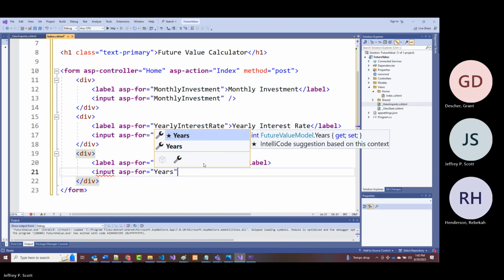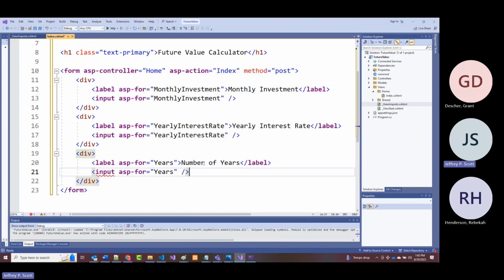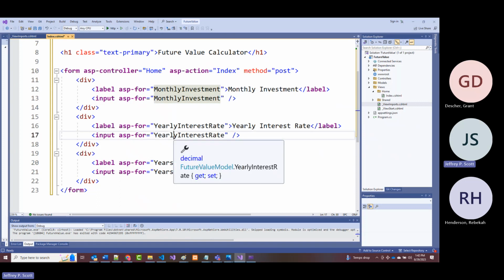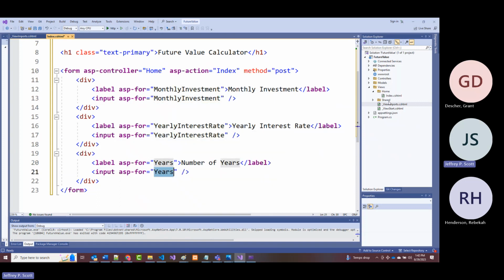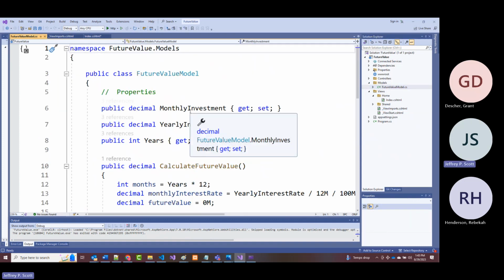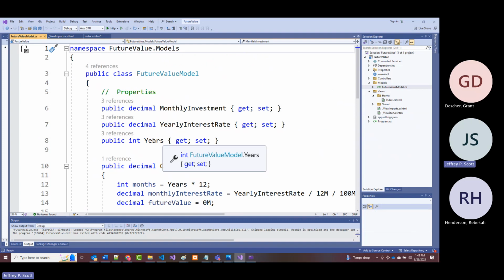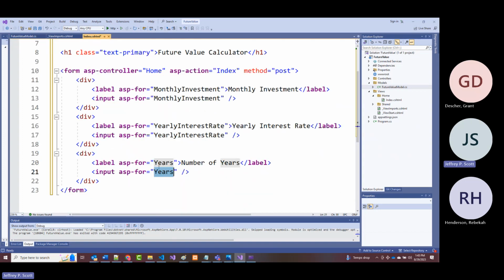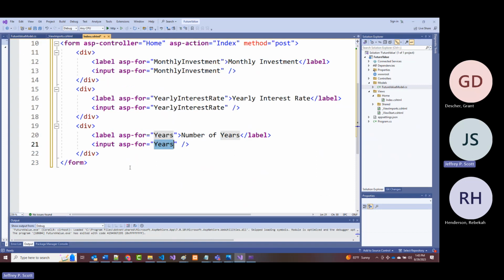And again, when I say this stuff, I never mean to insult anyone's intelligence. But that said, this name, monthly investment, yearly interest rate, and years, they're all taken right from a model. Monthly investment, yearly interest rate, and years. So if I had to change that, for example, in here, I'm not. But if I had changed that to number of years, then this would have to be number of years as well. And as you saw, the IntelliSense picked it up.